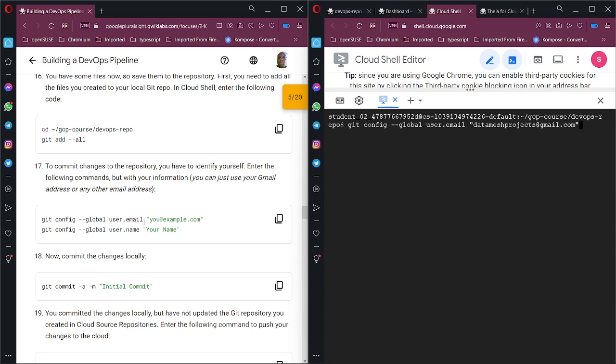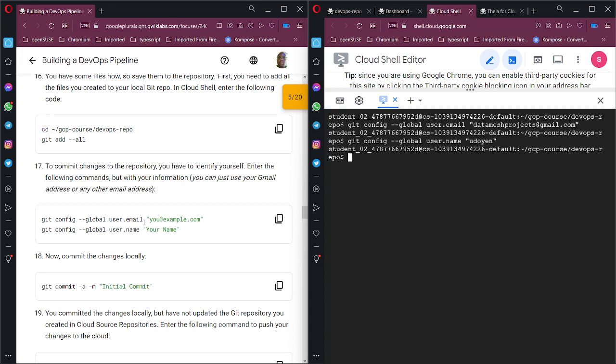All right, so we set that one and be sure the email is correct. Okay, so the next thing we set, these things are required if you want to work with Git. User name, just put in Doyen.